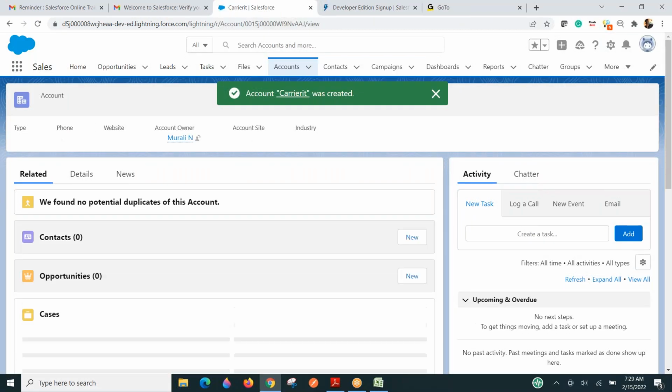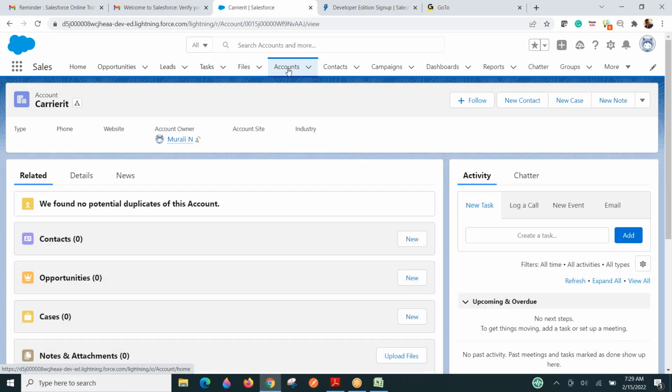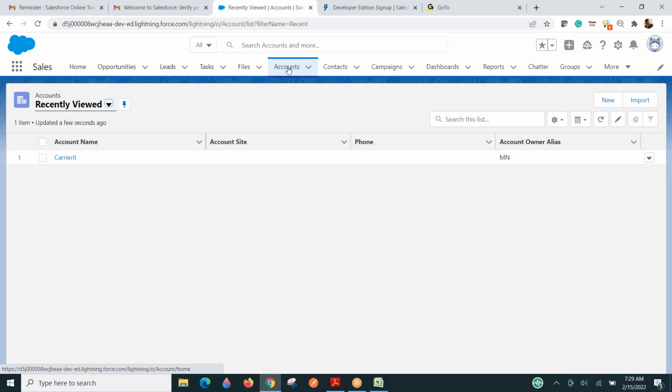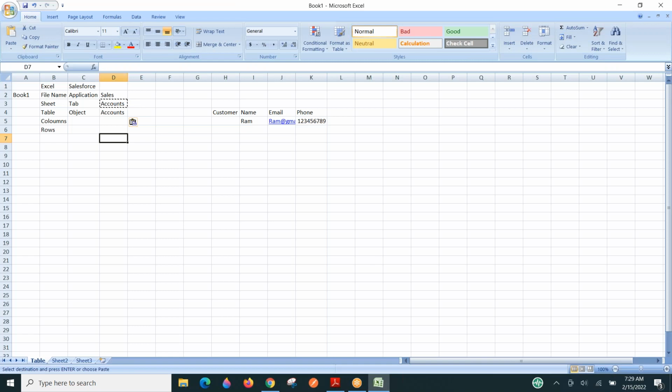Now hit the accounts tab. Okay. So you didn't give any other details, right? Account site or account phone number, anything. So it is blank, but you can see the record, right? Now go back to the Excel sheet. So columns are nothing but fields, rows are nothing but records, right?